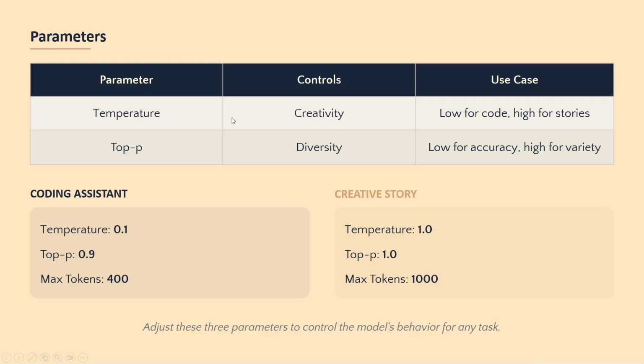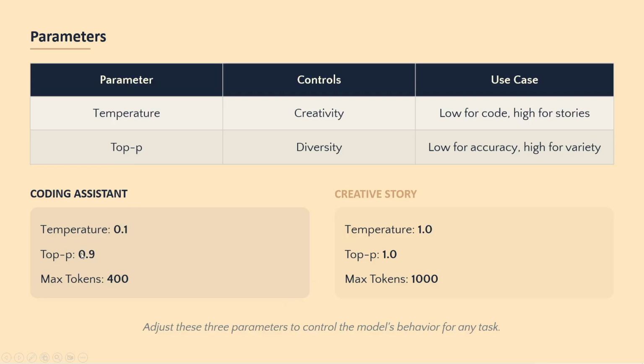So if you look at the parameters, we talked about the temperature. The temperature controls the creativity. Suppose you have the code, then the creativity should be very less, so we will make the temperature close towards 0. An example for a coding assistant, if we are developing our own assistant using codes, then the temperature to be given is 0.1, and top P is the possibilities for the response to be given. If it is 0.9, it would give all possible responses, and the maximum tokens is 400 for coding assistants.